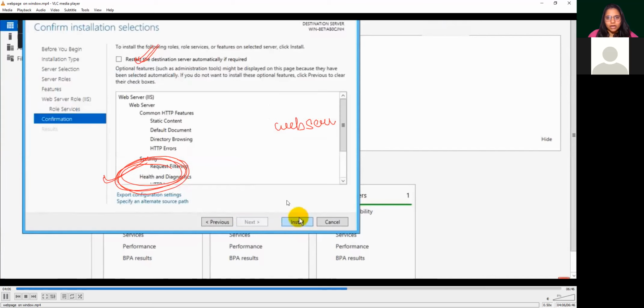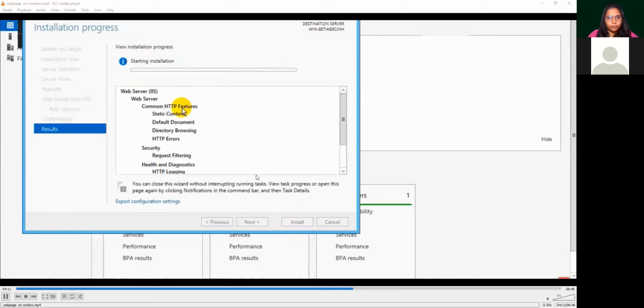Now they will ask you to install. If you want to restart the destination server automatically, you can select this option to restart, but we don't want that. Now the installation of the feature has started.